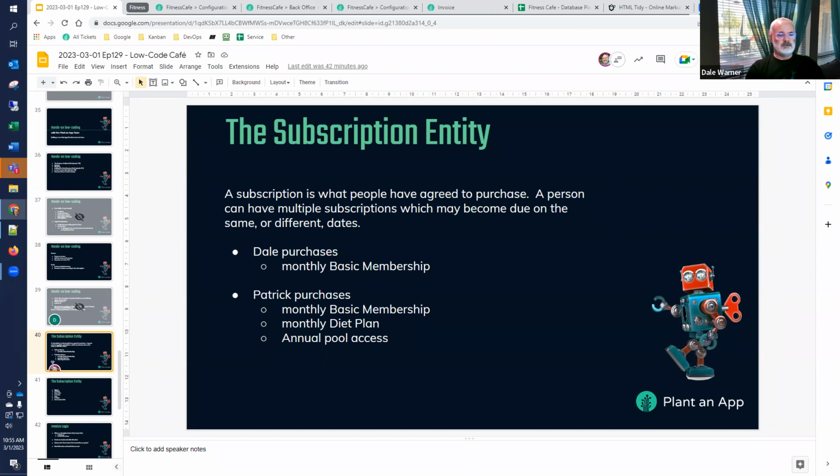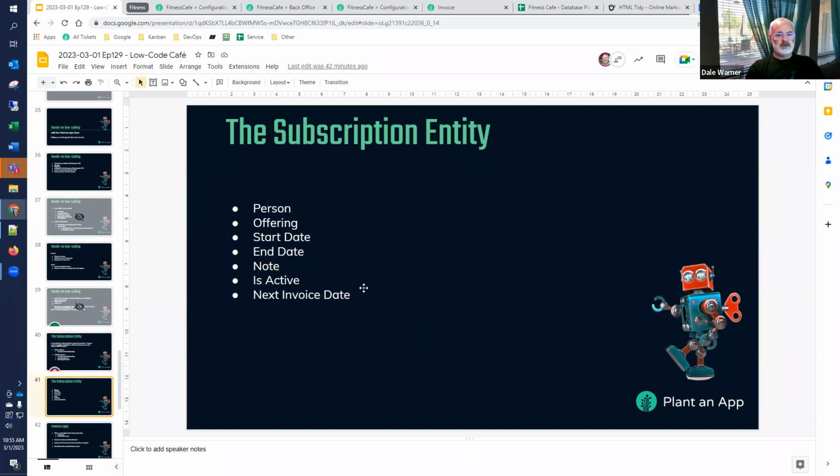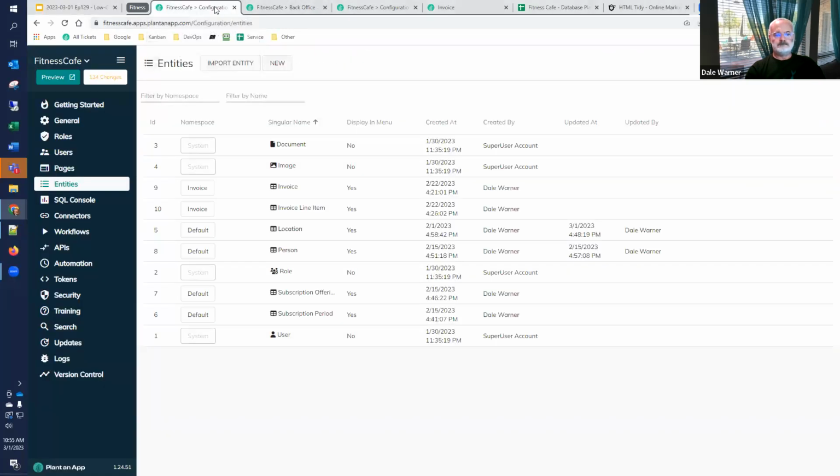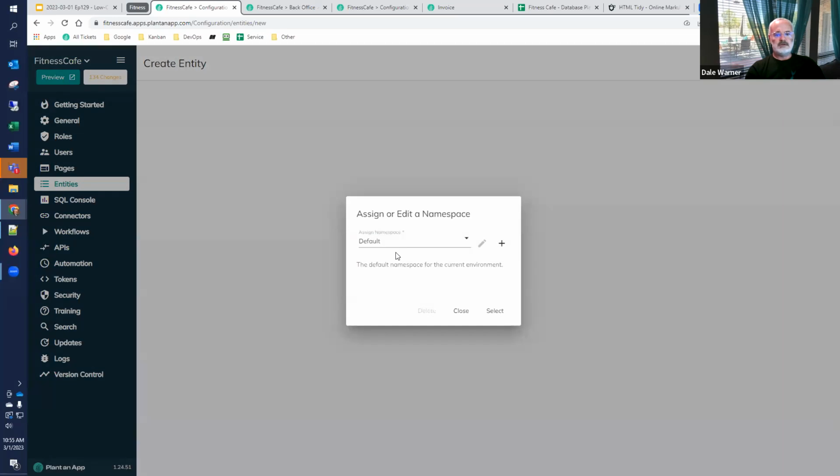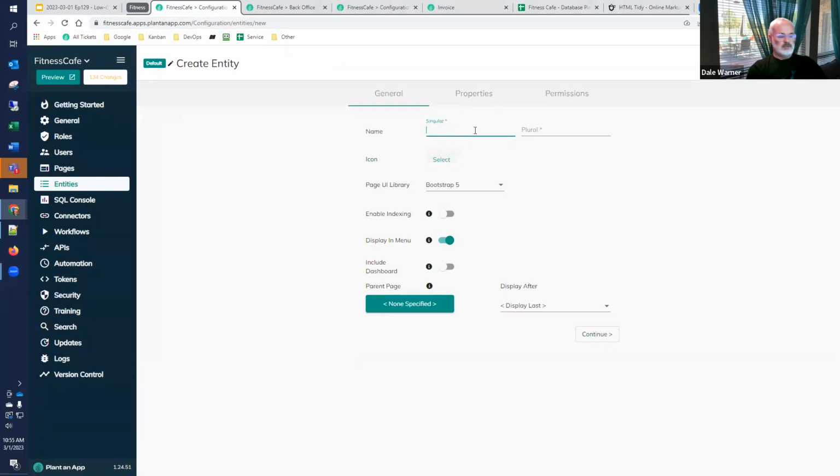So the entity looks something like this. Person, offering. I have it up there on my other screen so I can build it, but it's going to have these attributes. So let's build that. We can do that in 5 minutes. So this is a new entity. It's not in a particular namespace.